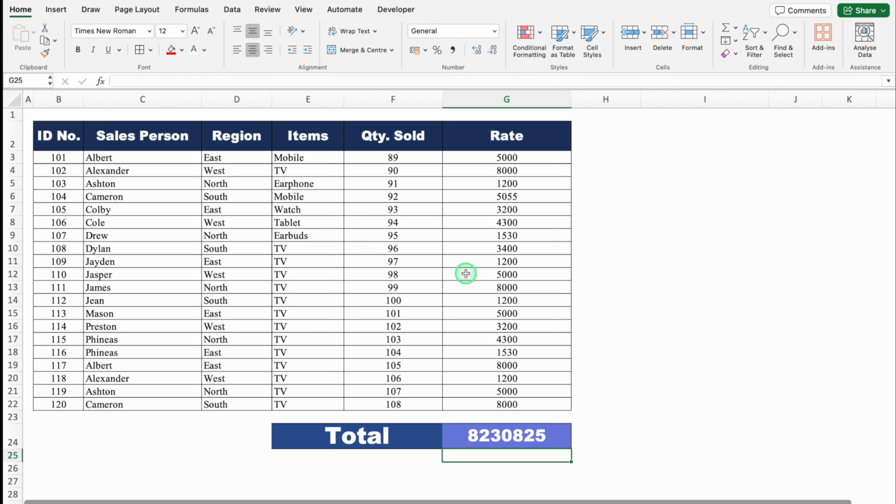And this function of SumProduct has done this for every row. I'll do it manually over here to cross check whether we have got the proper result. Plus or equal to quantity sold into rate. Enter. We'll drag this down.